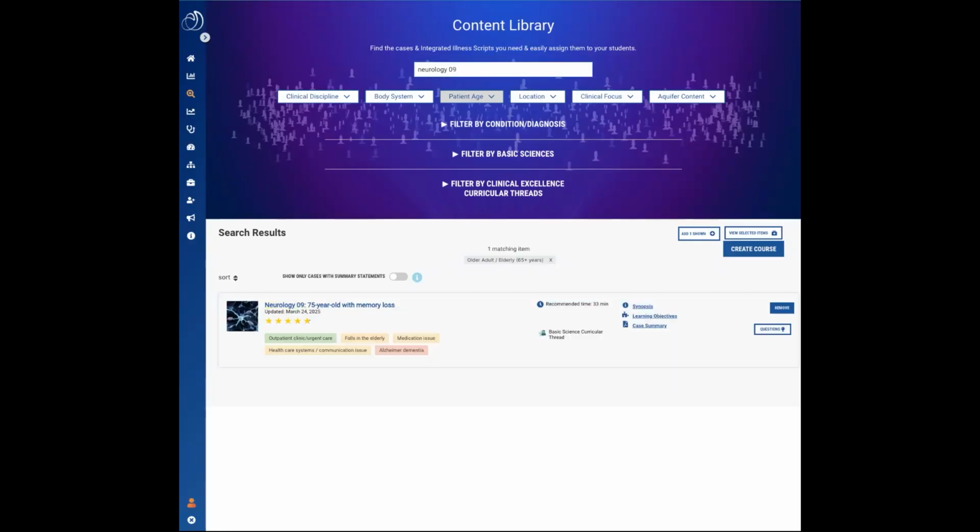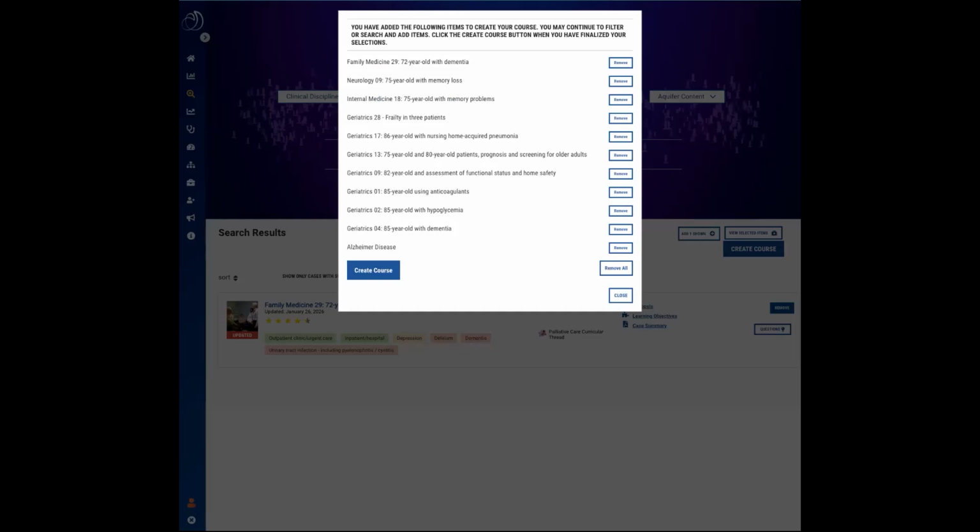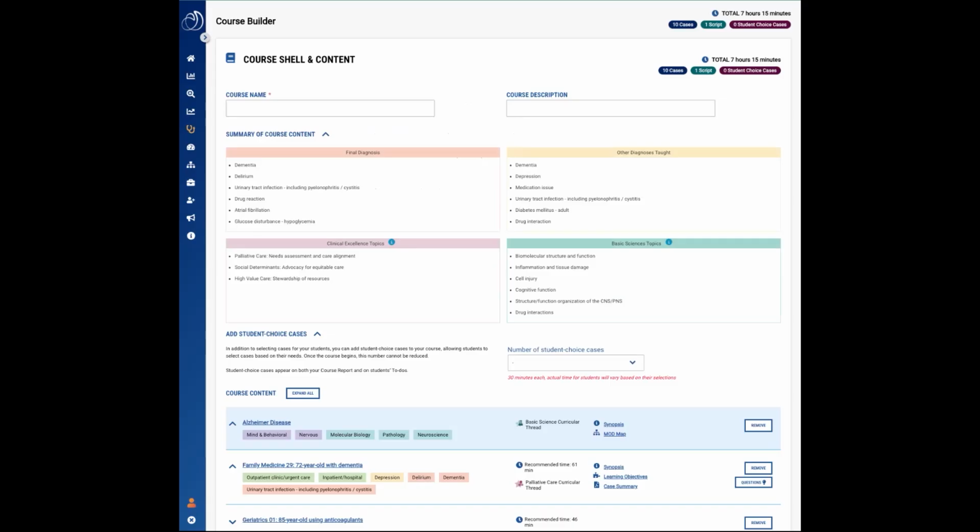I'm also going to add that family medicine case that came up. Was family medicine 29. So I'm going to add this one as well. And I'm going to view the selected items. So these are all the items that I have added to my selection basket. I will hit create course, and this will take us directly to the course builder.